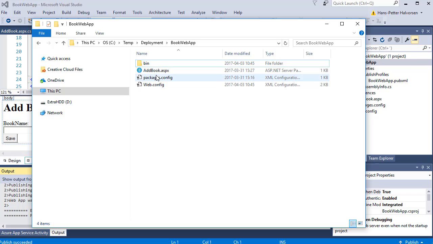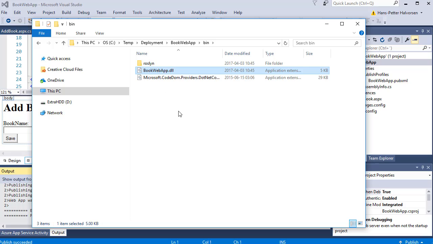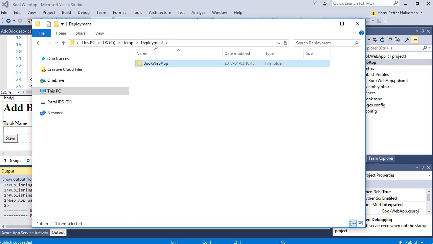here. So here is my add book ASPX user interface. I have this web config here, and in the bin I have the DLL which I need. So in this DLL all the code for my application exists. So then I can just copy this folder to the virtual machine.